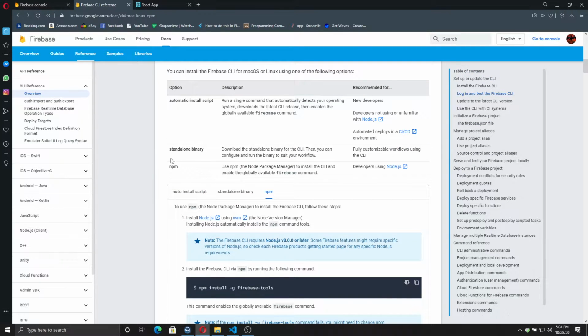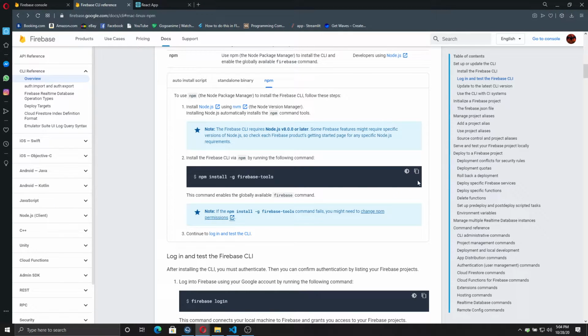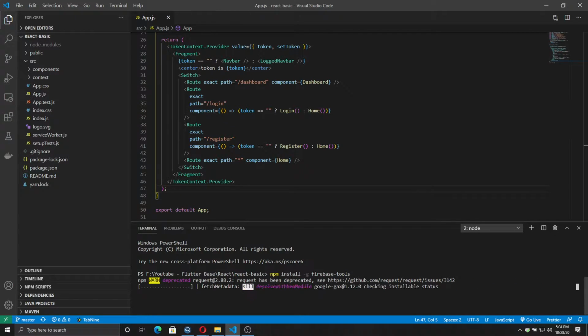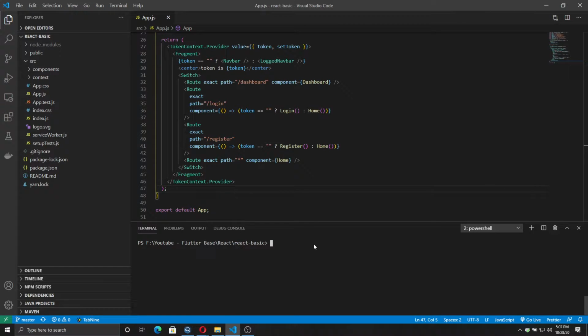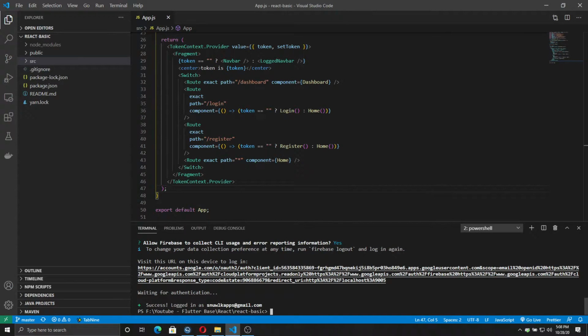Okay, to install the CLI you have to click npm, since we are using npm to install the CLI, and grab this code, copy this and open your VS Code, open up a terminal and paste that in here, press enter, and it will install the Firebase CLI. Okay, now you need to log into the Firebase console. So to do that, type firebase login and press Y. Okay, I have completed the login process.